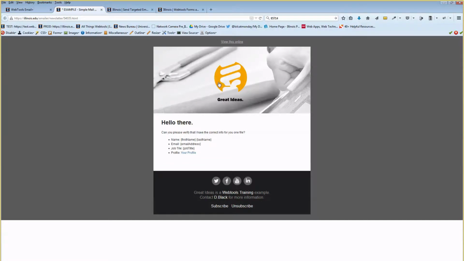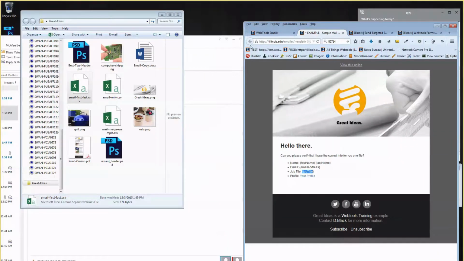So basically, here's an example of an email where I have a salutation where it defaults to saying hello there. But if I know the person's first name, their first name's going to pop in here. So if it sends to my list and it goes to Allison, Allison's going to get hello, Allison. If there's not a name in my data set, it's going to say hello there. It says, can you please verify that I have the correct information for you on file? And here's where it goes through the data call row. And here's Allison's first name, last name, her email address, and we're storing her job title and a link to her profile. So that spreadsheet will look like this.